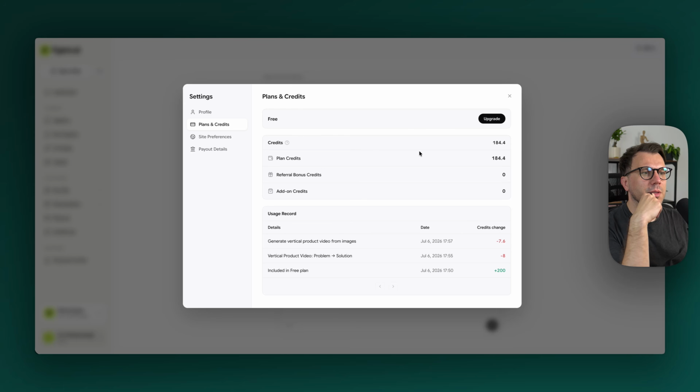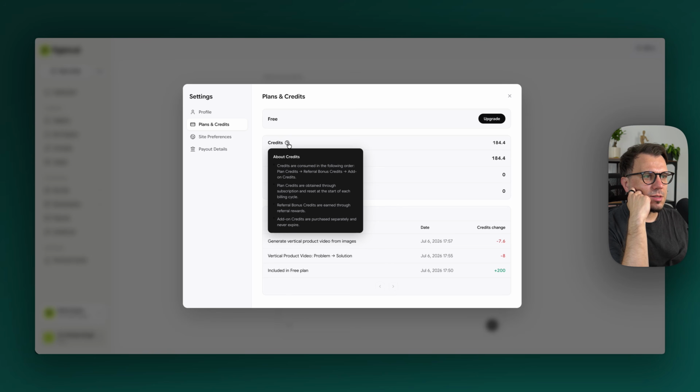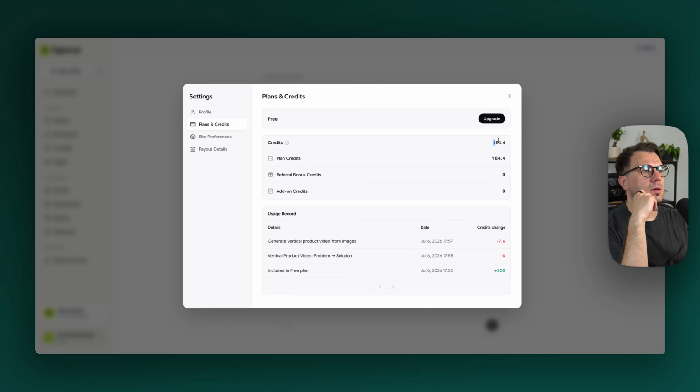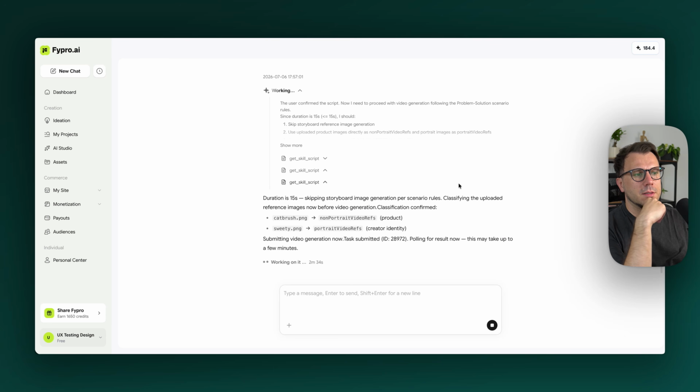In the meantime, I'm not sure if these credits are the credits left. Credits are consumed. Okay. Yeah, I'm not sure if these are credits that are left or credits that I used. They are used, because we started with 200 and then I used these. So this is what's left. Okay. It's still working. It takes some time. It's still going. 5 minutes already.